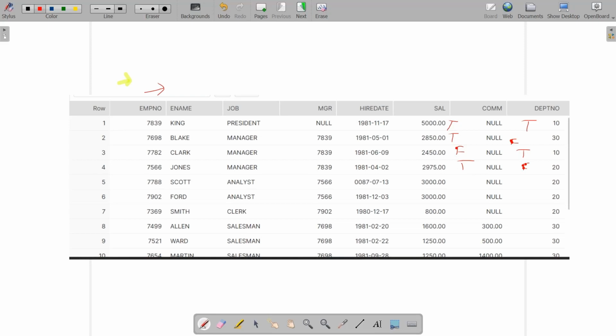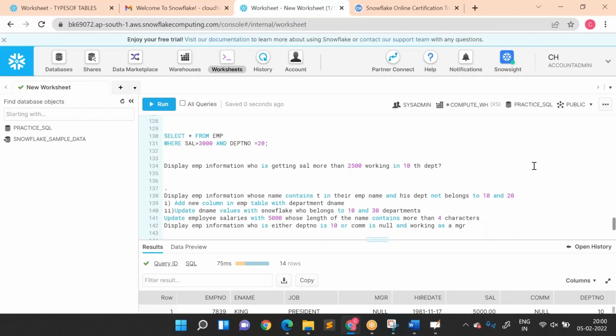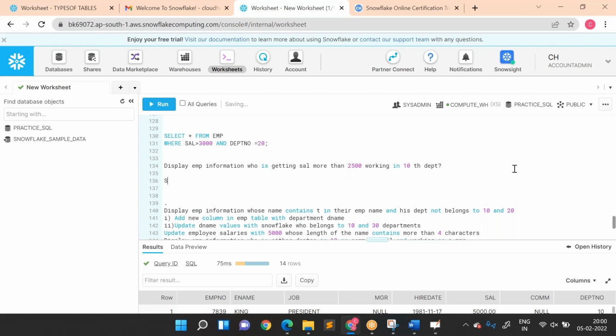So again, in this question both the conditions should be satisfied. That is the reason. How to write the answer for it? We are going to display the information of who is getting salary: select star from EMP where salary greater than 2,500 and DPT number is equal to 10.